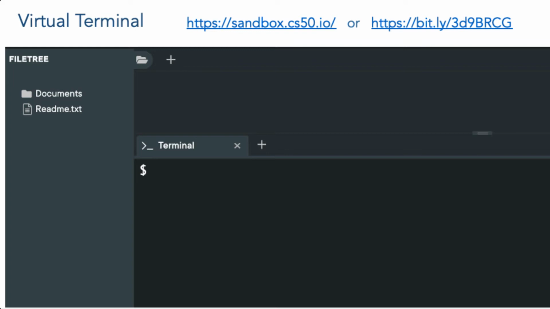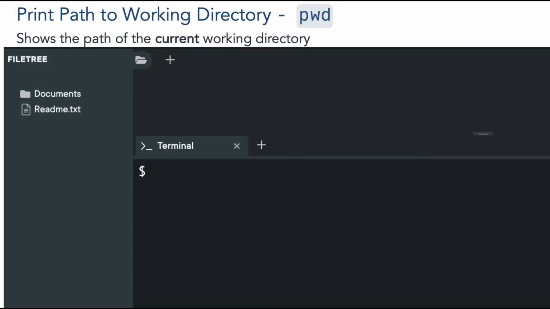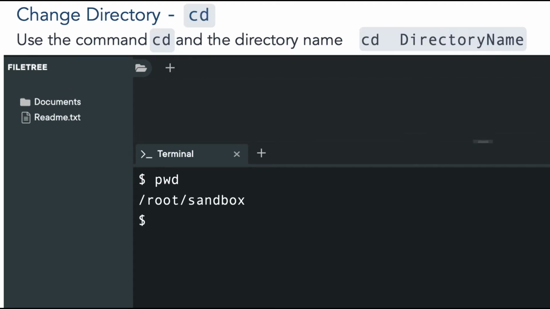Okay, now let's go again to your virtual terminal. First, we need to know in which folder we are standing. What is the path to our current working directory? For that, we use the command pwd in our terminal. Remember that the $ sign is already in your terminal. You don't have to type it in. After you click Enter, the path of your working directory will be printed on your screen, which is /root/sandbox. That means you are in the sandbox folder that is inside the root folder.